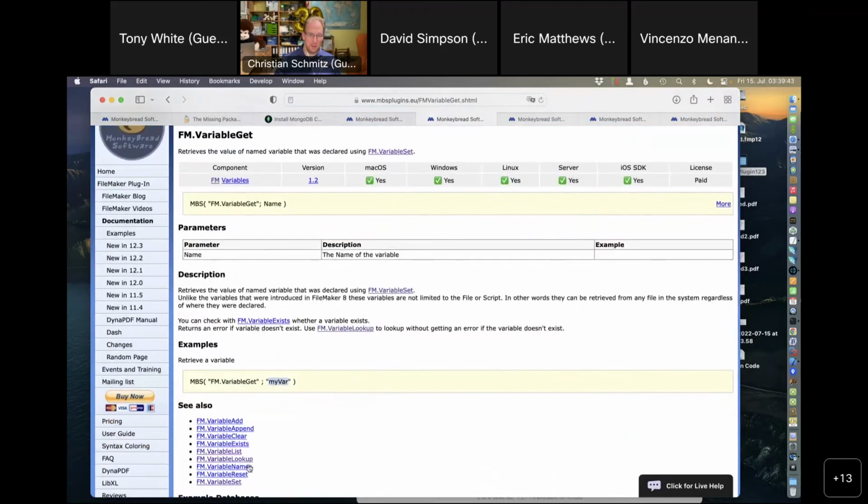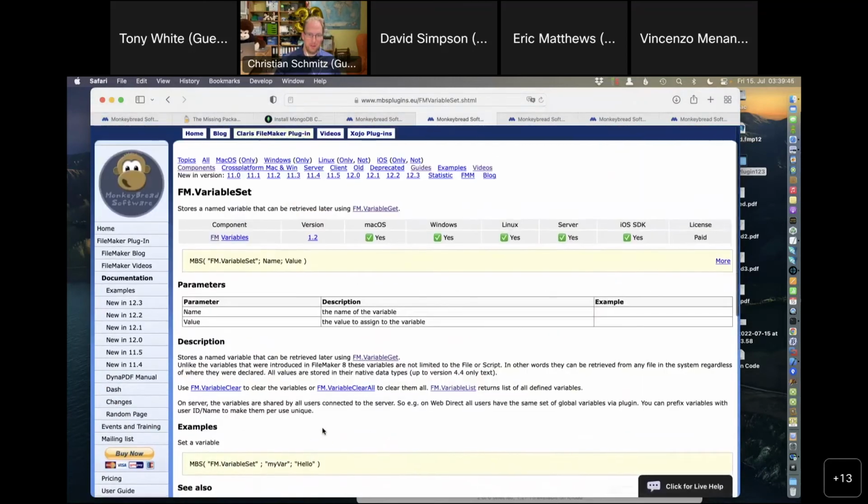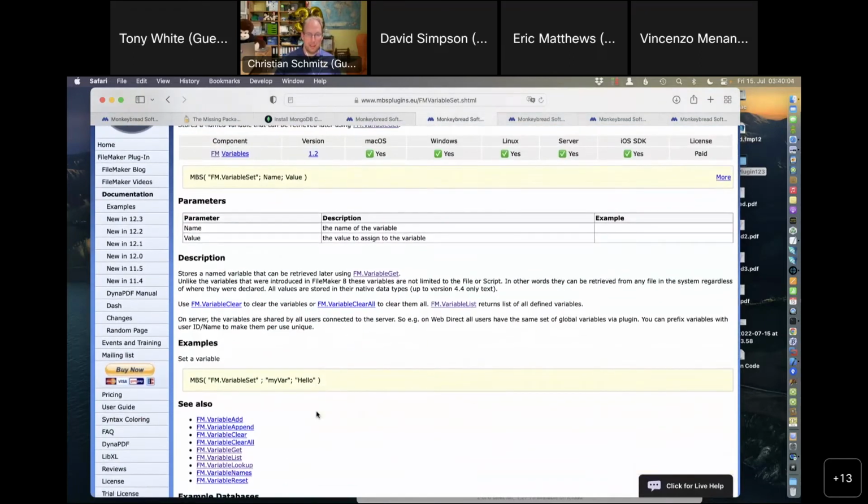A specialty is that we preserve the data type. All values are stored in their native data type. There's a change we made a lot of years back. And this is a very early function, 1.2. So this function is something like 16 years old. Yeah, and you can still use it.